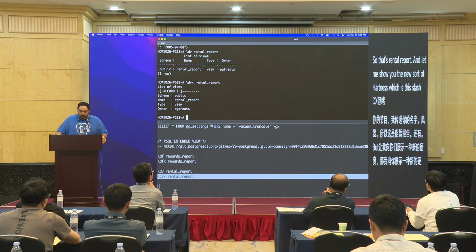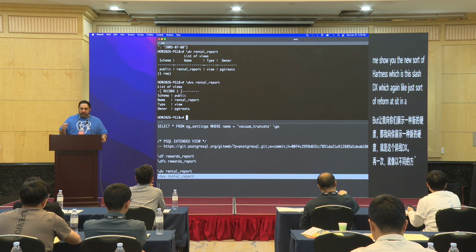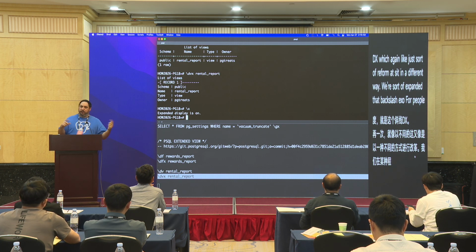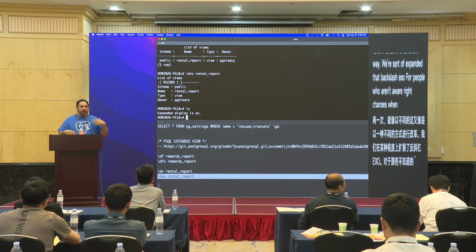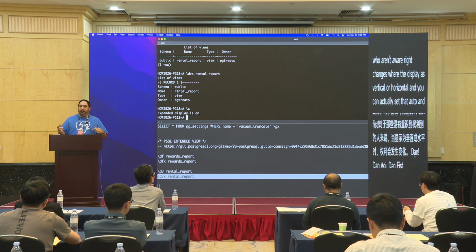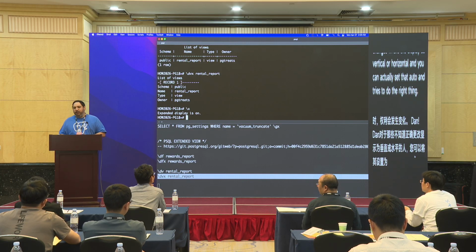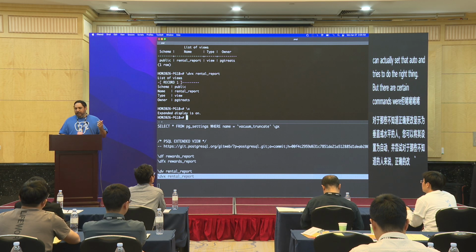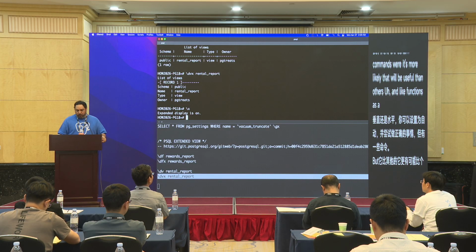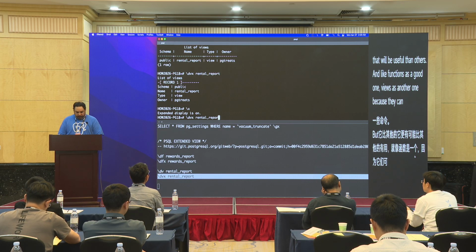So we've expanded that \x, for people who aren't aware, it changes whether the display is vertical or horizontal. You can also set that to auto, and it tries to do the right thing. But there are certain commands where it's more likely to be useful than others. Functions is a good one, and views is another one, because they can have larger pieces of text involved there.